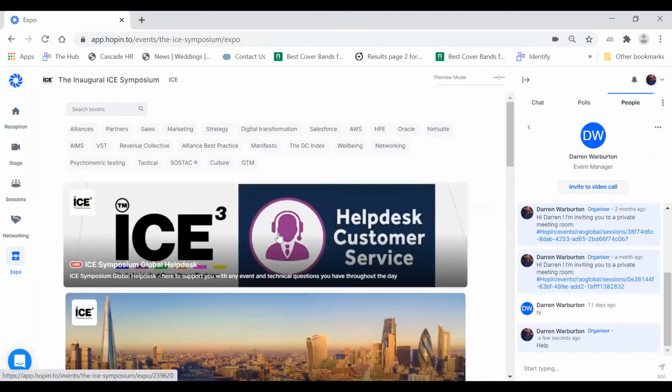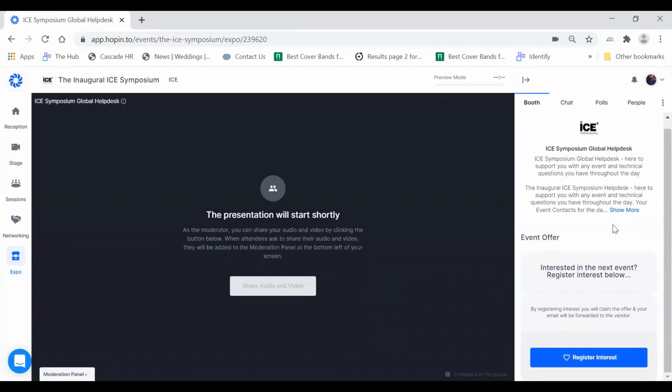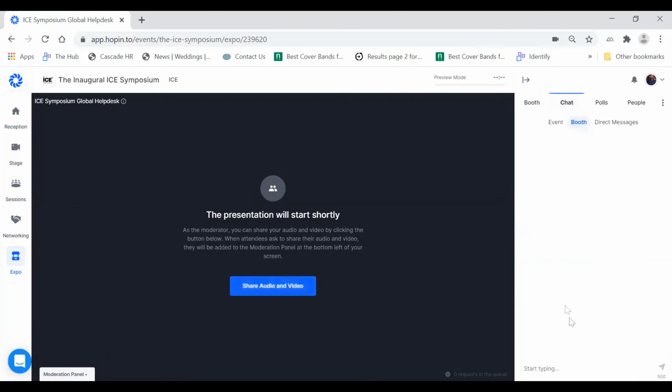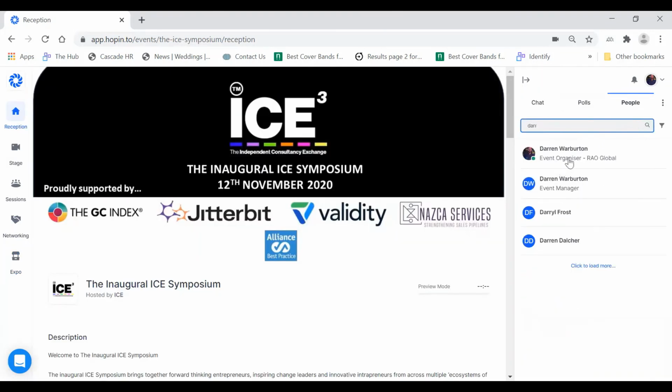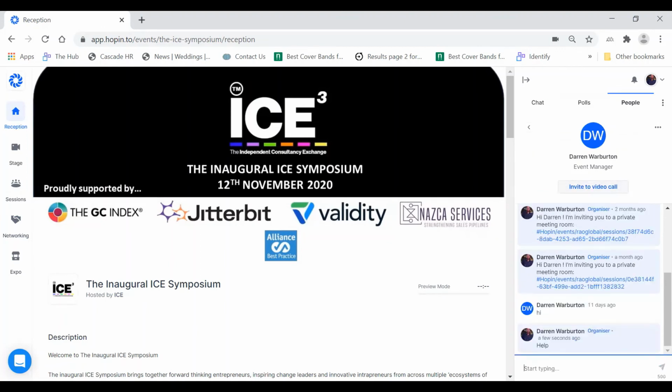And once again, there'll be another support booth in the expo area where someone will be on hand to help you at any point. If you do find yourself lost in the event or have a specific question on how to use the platform or even a technical issue, then click on the People tab and search Event Organizer. You can then send a message to the organizer who'll offer you a video call to run through any problem that you've got. Maybe not personal ones, but give it a go.